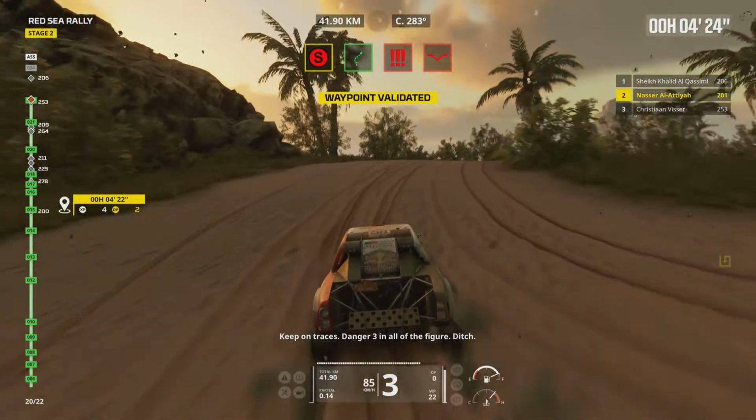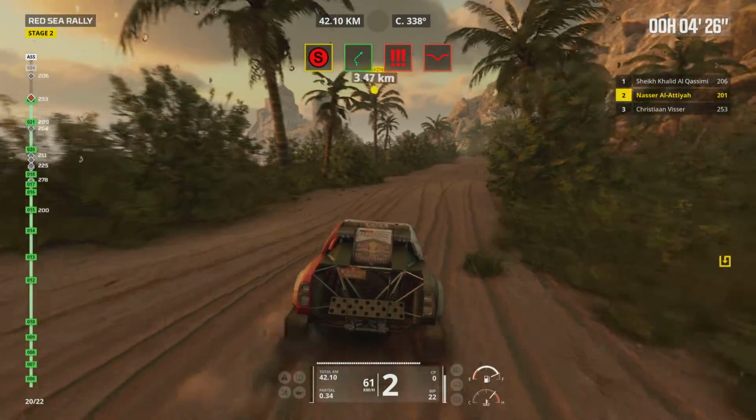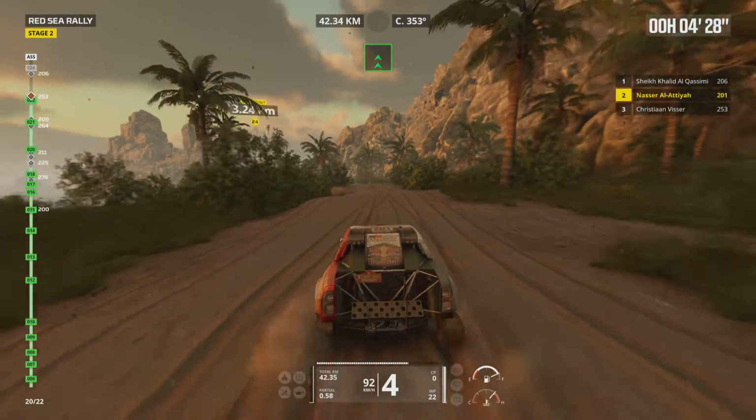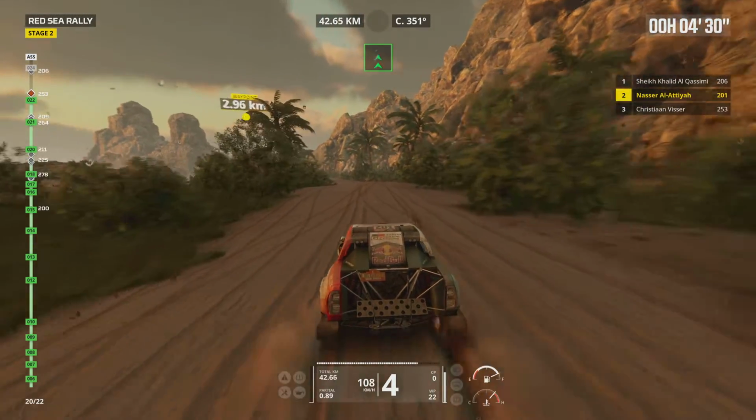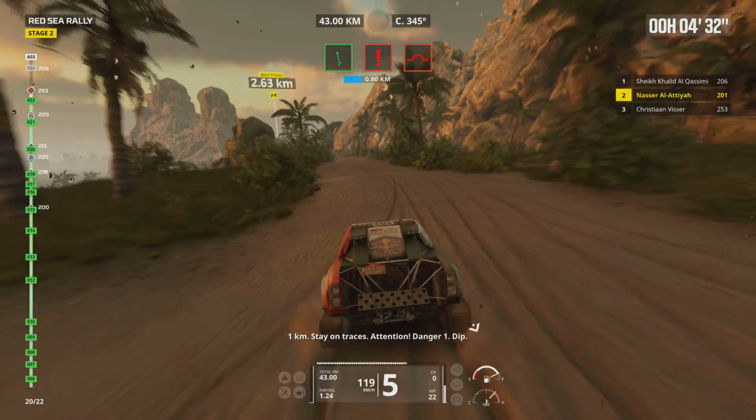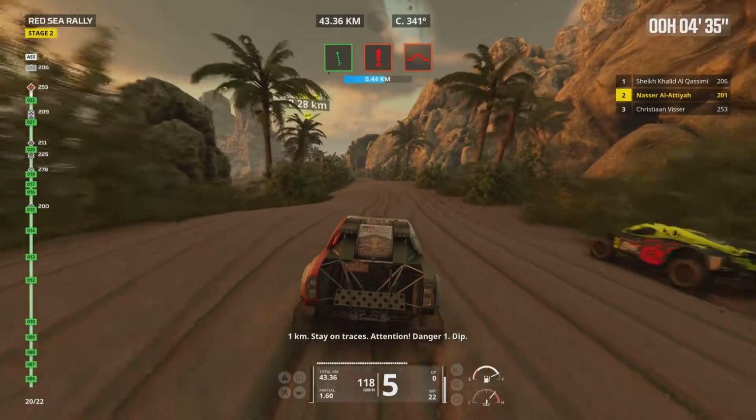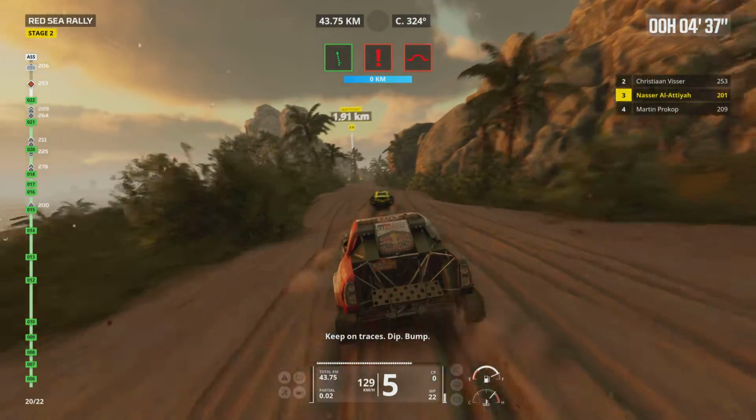3 traces. Danger 3 in all the figure. Ditch. 1 kilometer. Stay on traces. Attention. Danger 1. Dip. Keep on traces. Dip. Bump.